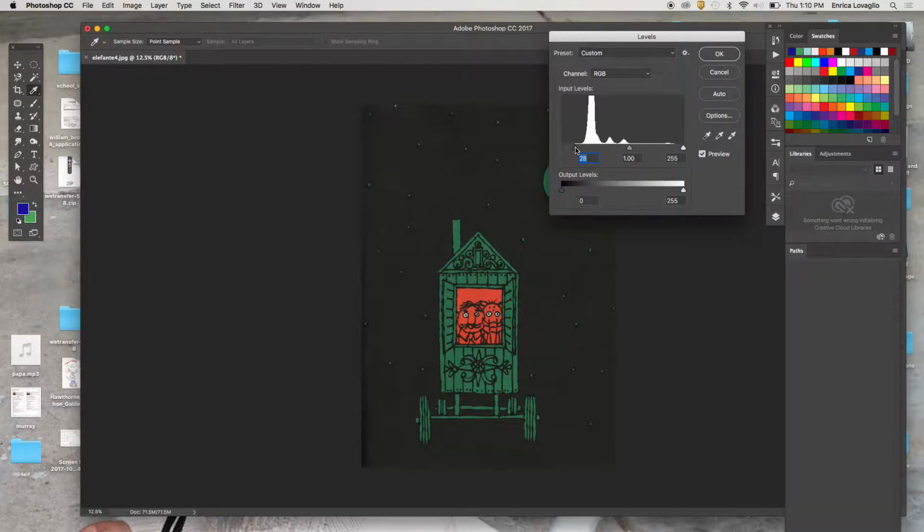And you see I'm already kind of fixing it a little bit, right? I do the same thing on the other side. Same, this is for the light. The lightest point in Photoshop and the lightest point of your image should line up. So that's the first step.